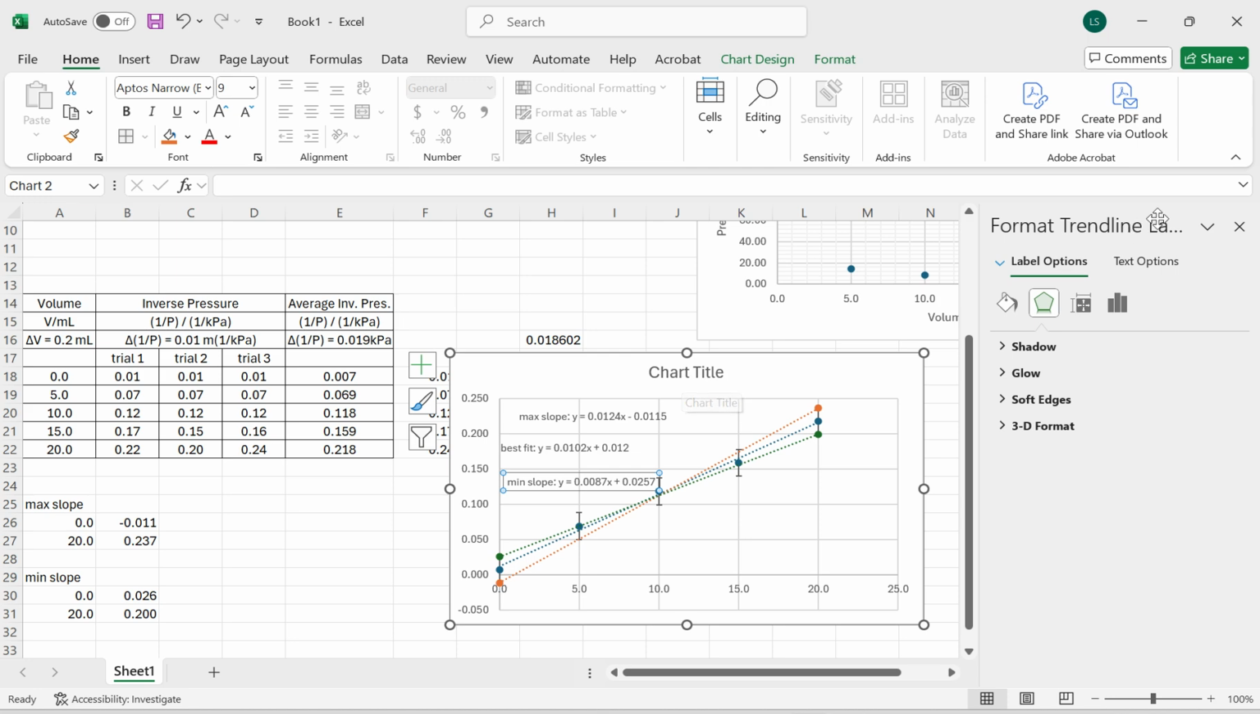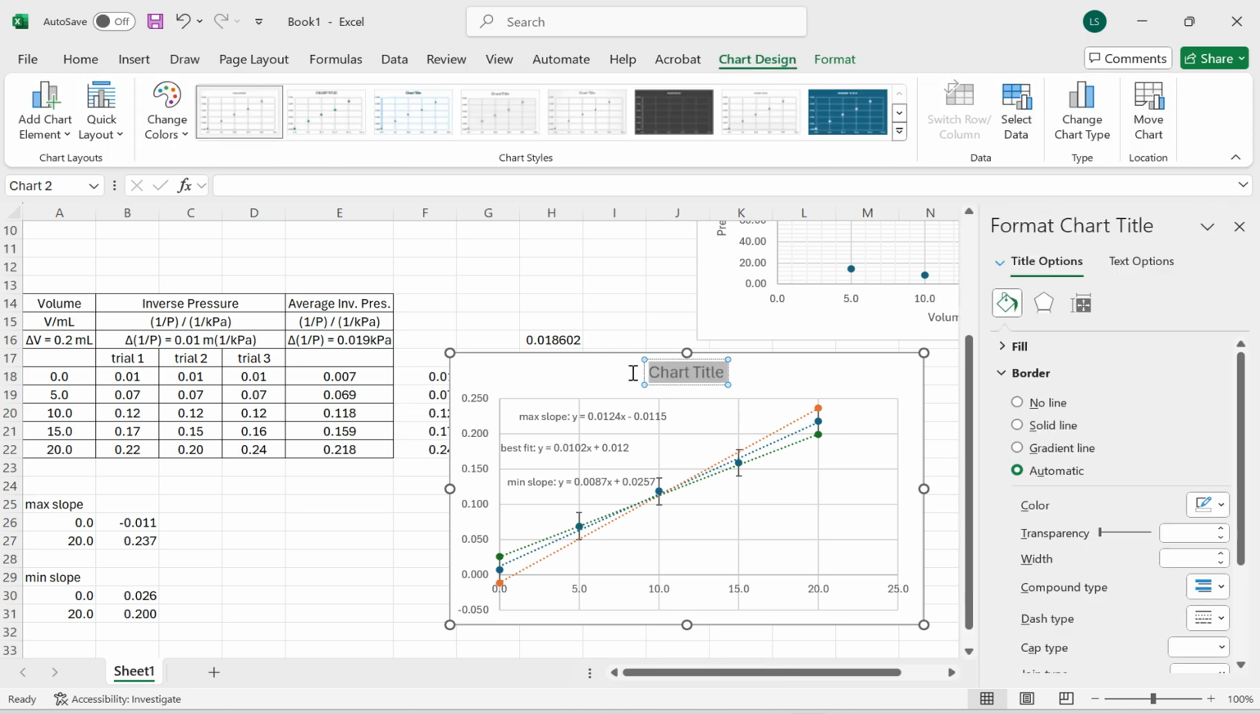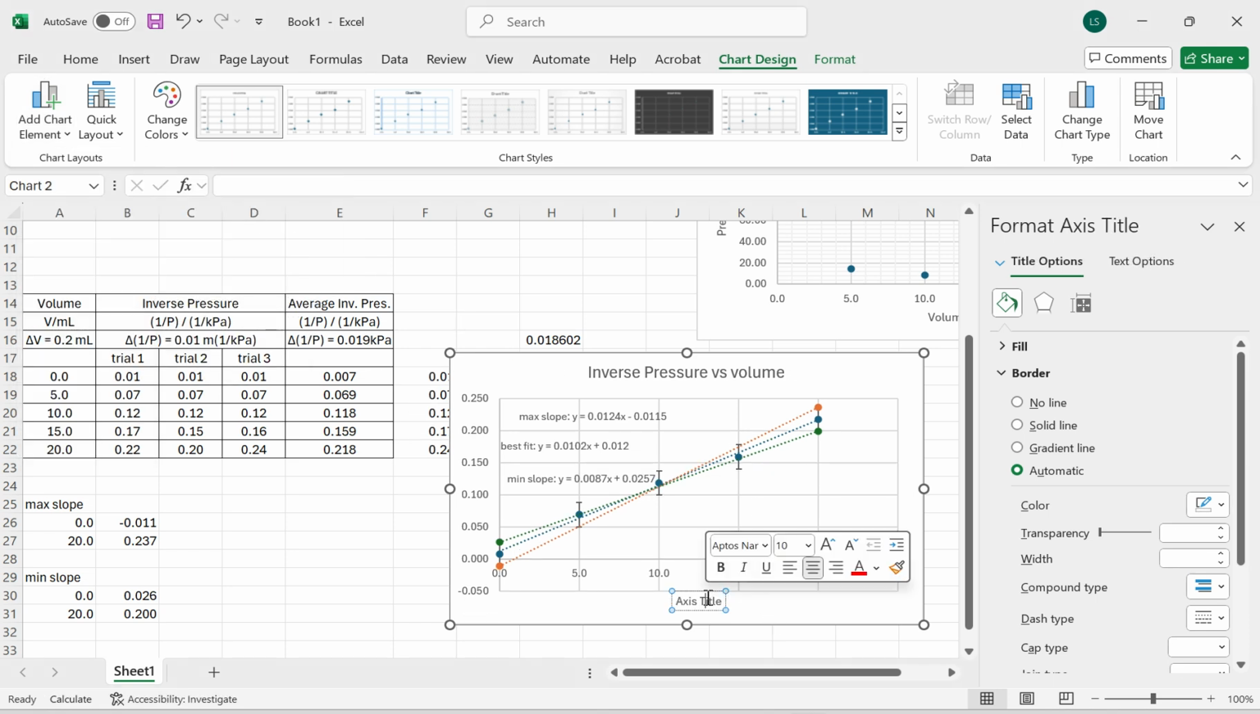All right, let's finish up this graph here. I need to change the title. This will be inverse pressure versus volume. Oop, can't spell it right. Inverse pressure versus volume. I need to add chart elements. I need axis title. Let's see what this was, just volume.